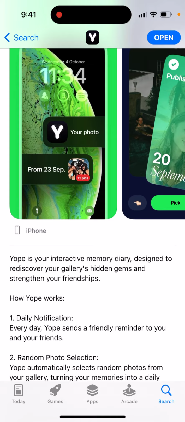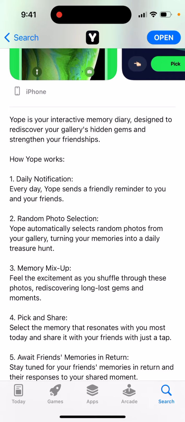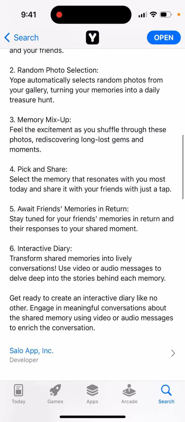On how Yope works. Daily notification. Every day, Yope sends a friendly reminder to you and your friends. Random photo selection. Yope automatically selects random photos from your gallery, turning your memories into a daily treasure hunt. Memory mix up. Feel the excitement as you shuffle through these photos, discovering long lost gems and moments. Pick and share. Select the memories that resonate with you most today and share them with friends with just a tap. Await friends' memories in return. Stay tuned for your friends' memories in return and their responses. Interactive diary. Transform shared memories into lively conversations.